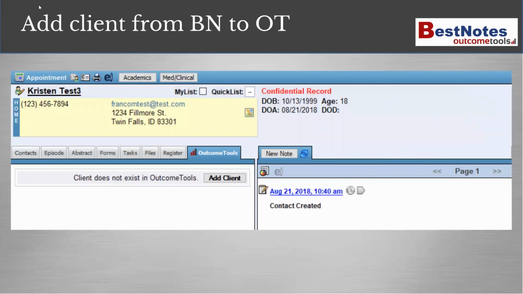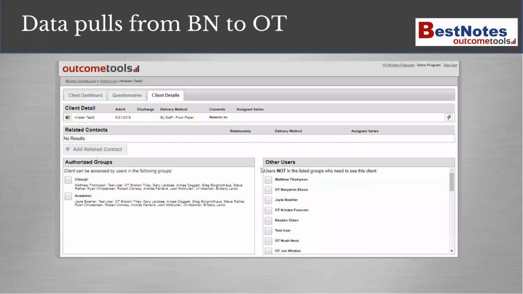So when you have all of that set up, then you're going to have an Outcome Tools tab within your BestNotes. So we're here on a client's page, and we have an Outcome Tools tab, and it's telling us that that client doesn't exist in Outcome Tools. You will hit the Add Client button, which then pulls your data out of BestNotes into Outcome Tools.